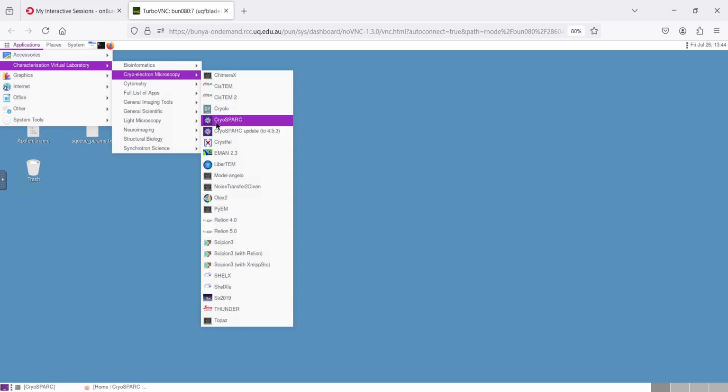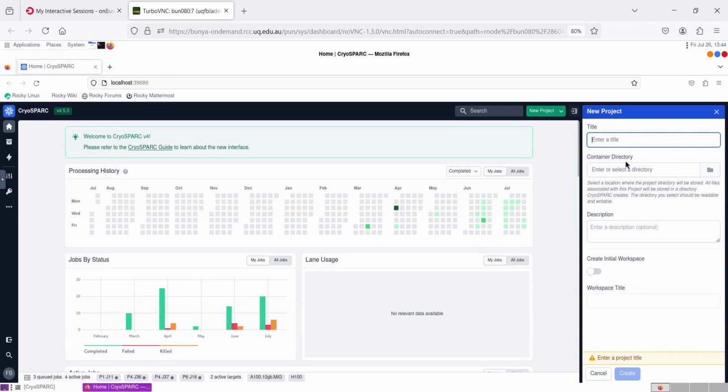Next time you go to launch CryoSPARC, it will take a little while to launch. Don't panic. But after it goes through that, it will just launch a web browser like you may be used to, or if you've never used it, welcome to CryoSPARC. This is what it looks like.